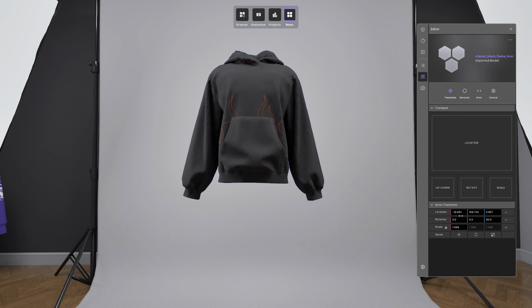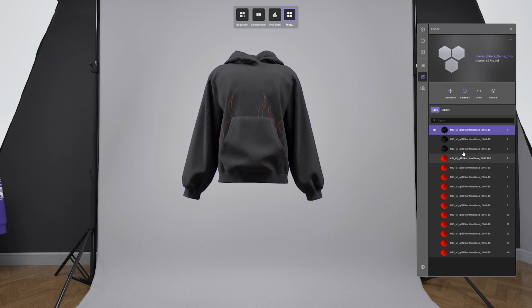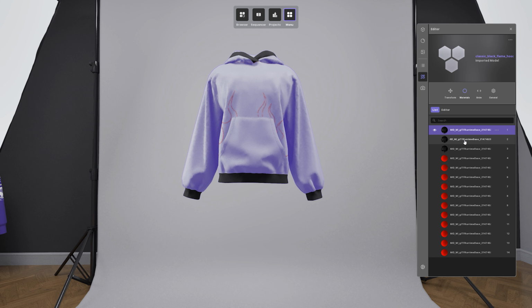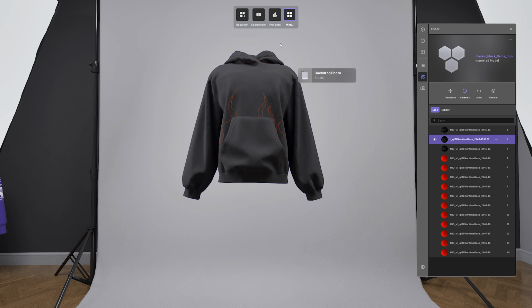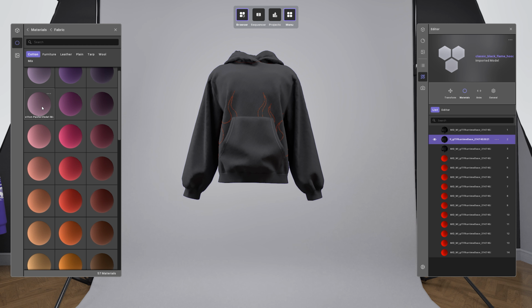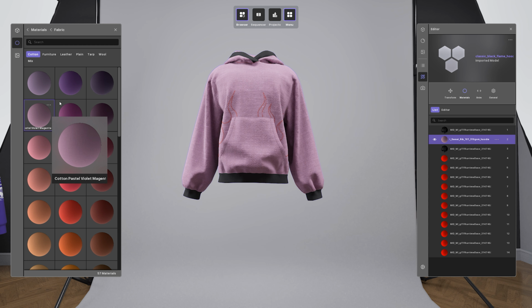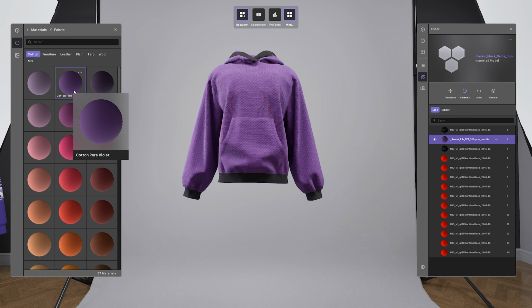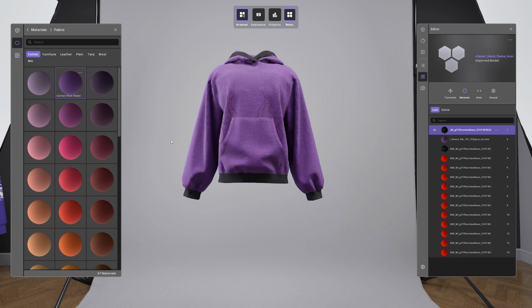The second tab is called Materials. You will find a list of material slots for the imported model here. Each slot represents a different part of the actor's surface. You can click on a slot to select it and then apply a new material from the library. Continue this process until all parts of the 3D model have their materials applied.